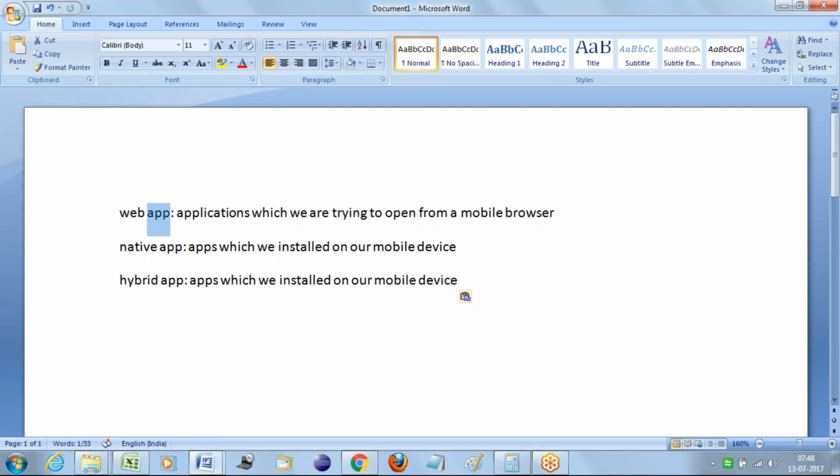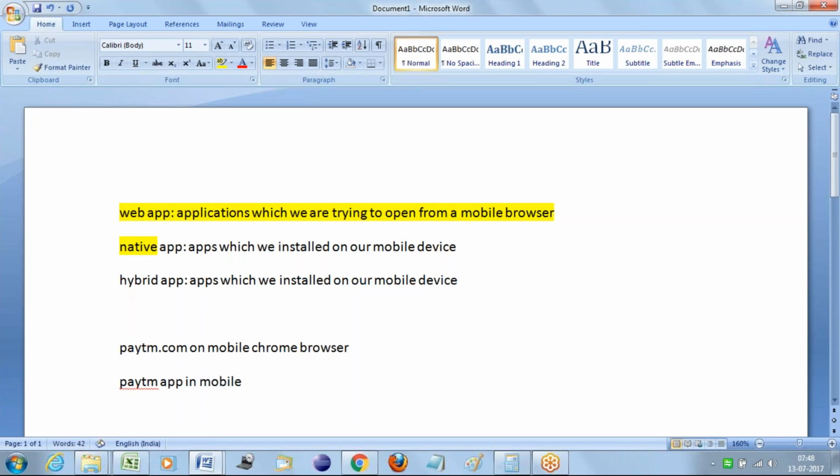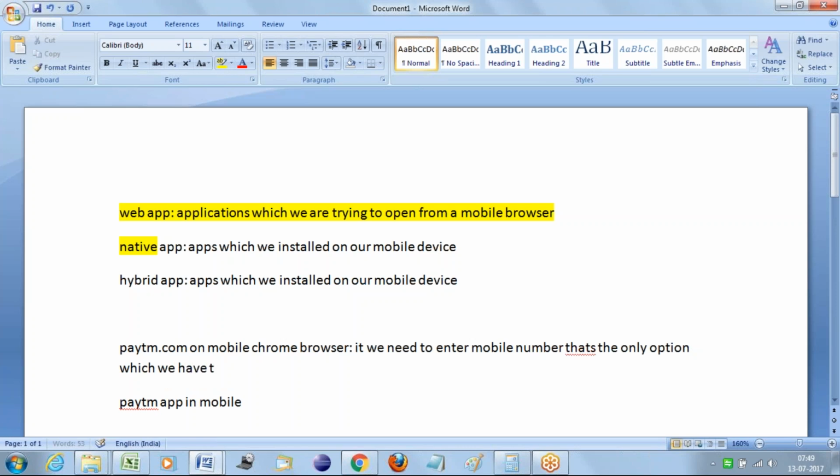So what is the basic difference between a web app and a native app? A small example: I opened paytm.com on my mobile Chrome browser, and I opened the Paytm app in my mobile. I opened this one on a browser and this app as well, which I have installed in my mobile device. If you would like to pay money using Paytm on a browser, we need to enter a mobile number. That's the only option we have to pay money.